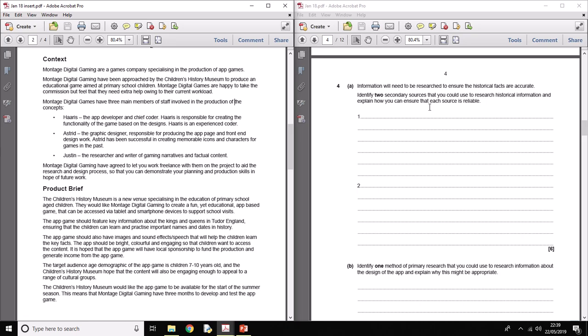So that's one thing that you could put down. You could say using web pages on the internet for your first mark. Then you could say what they're using: to research historical websites such as BBC Bitesize. And then you could say you can ensure that source is reliable because it's a trustworthy non-profit public service organisation, so you know that the stuff on there is reliable.